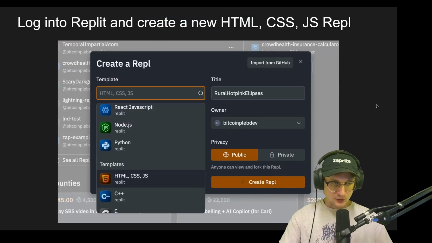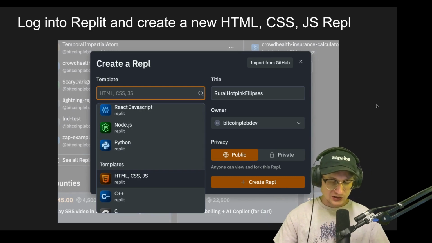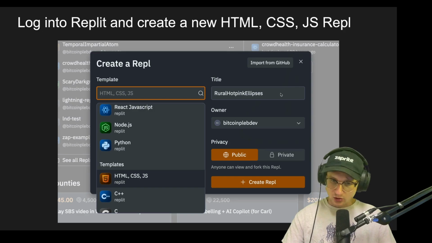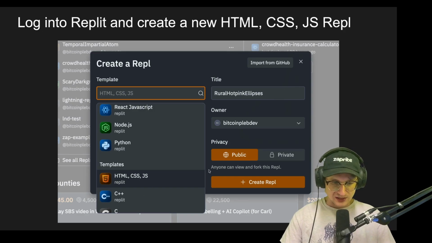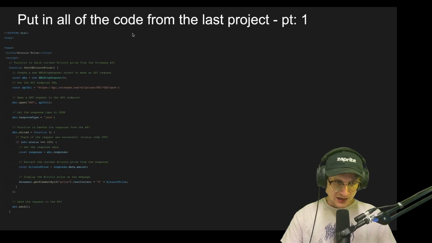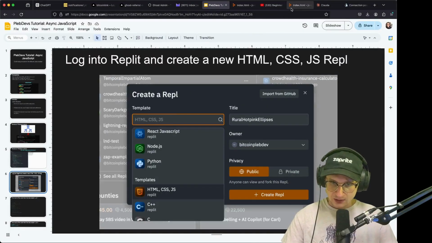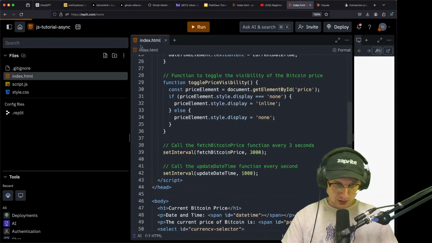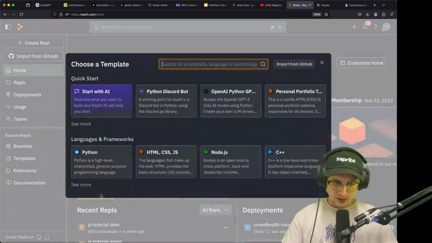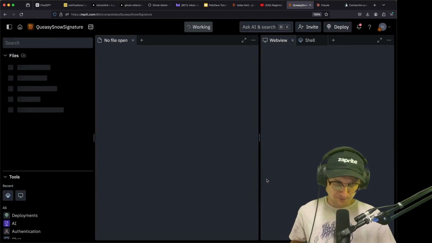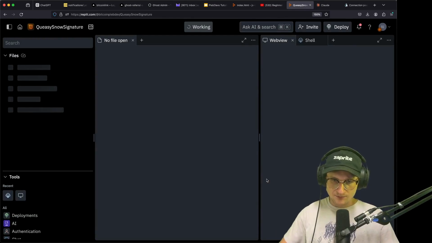Okay, so I guess the first thing we're gonna do is actually start from scratch again by creating a new replit. This is something I do every time. So we will go to replit, create a new HTML, CSS, and JavaScript replit. And then we're gonna put in all the code from the last project and start from that point. So that sounds good. So I'll go over here and we'll make a new replit. And I'll just name it whatever. Leave it as the default name.